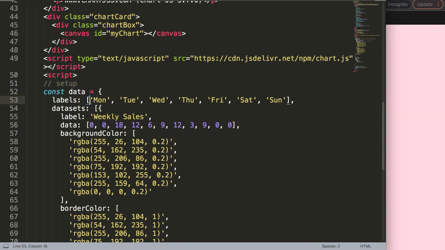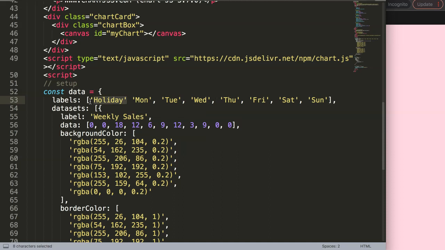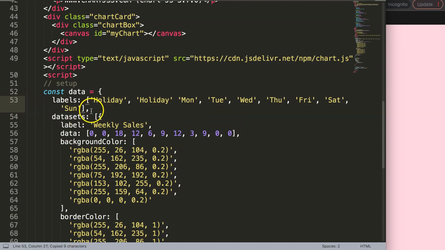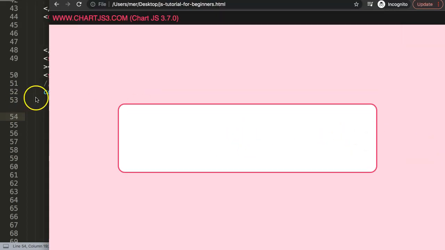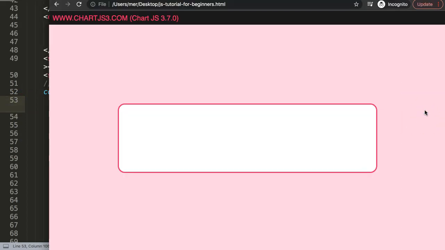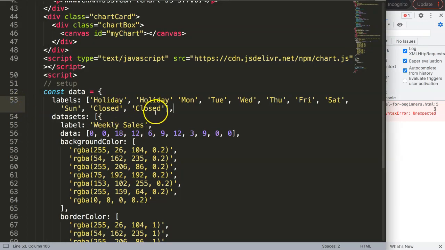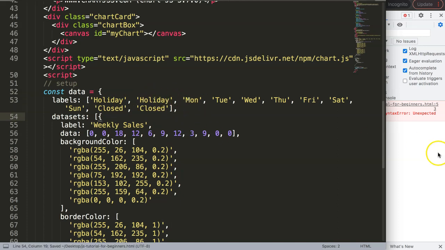And what I will do here is just put in 2 extra values here. Let's say holiday, and then here again holiday, and then maybe here closed, or something like that. Just something indicating there is no value. Save that, refresh, and then of course we need to make sure we have everything here. Let me just open up the developer tab, see what's going on. Unexpected string on line 53. Alright, sorry, make sure you put a comma here or else you get an error.